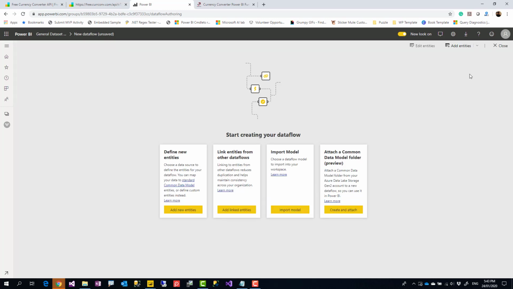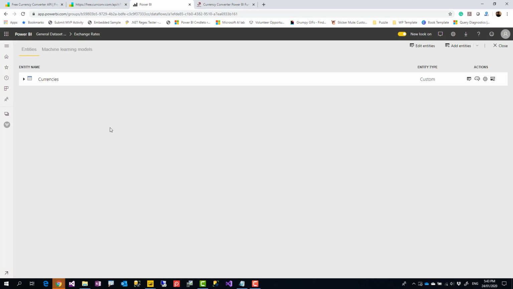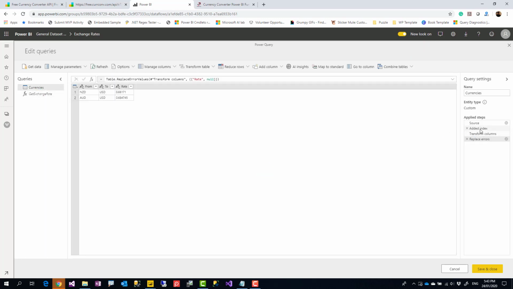Now, I'm just showing you another dataflow example that I have my API key in it. And you can see that it is working perfectly fine. So I have followed the same process. I've created my GetExchangeRate function, and then here in the currencies, all I have done was just call that function, and it provided the rates. So here you go. You now have a Power Query function that gives you rates in a table in the dataflow.